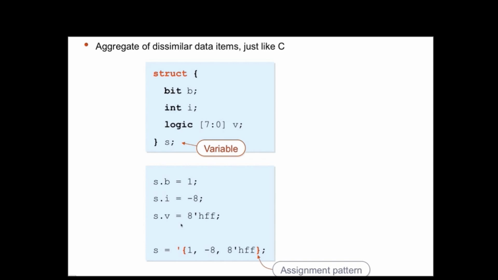Now, the way that you actually set all of the values in one shot is you use something called an assignment pattern like this. In this case, the little tick mark in front of the curly braces matters, because curly braces, if you remember, is a concatenation. It concatenates all the bits together. And so that's not the same as writing to the individual fields, and I'll show you an example in a second. Whereas if you use the little tick mark, it basically says assign 1 to the first field, -8 to the second field, and ff to the third field. That's what the assignment pattern says. And to get an assignment pattern, you need the little tick mark at the very beginning there.